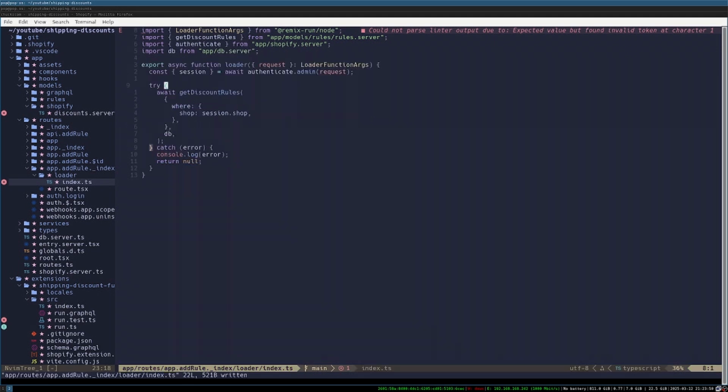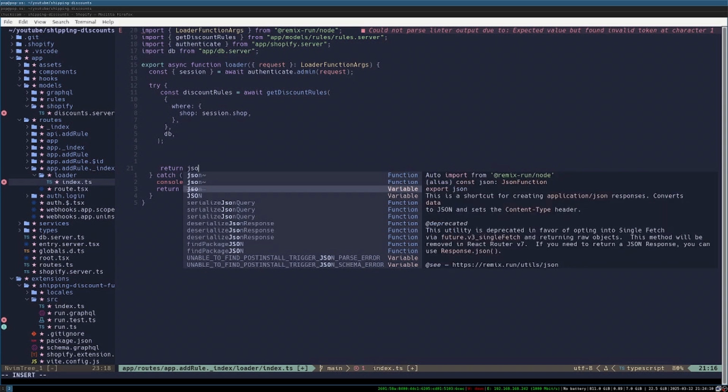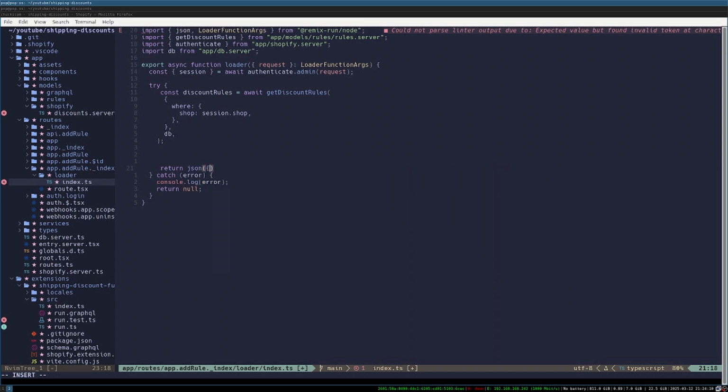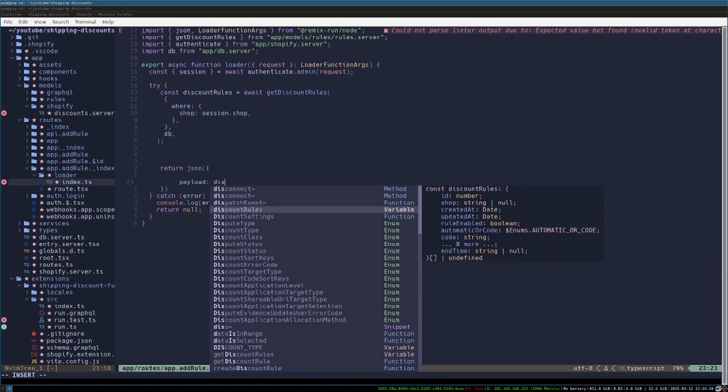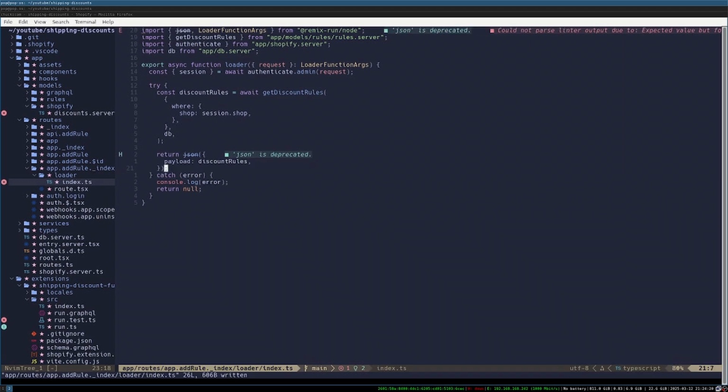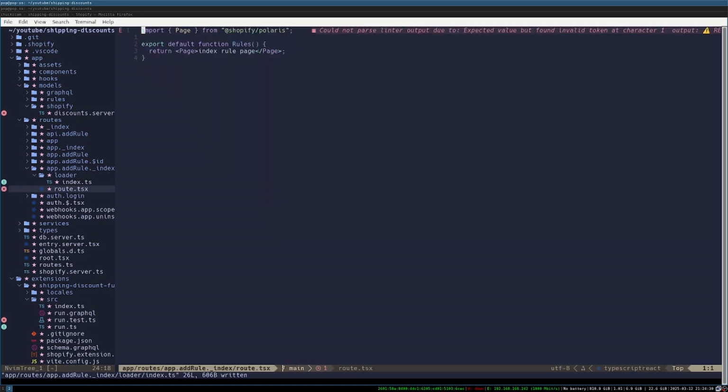Okay, let me format the document really quick, and we are going to return what we just got from here. So const discountRules, and return json, this one. Let's open an object here, then have the payload, then discountRules. Okay, sweet, that's pretty much it in this route. So let's go to here. Now we need to start working on this page.